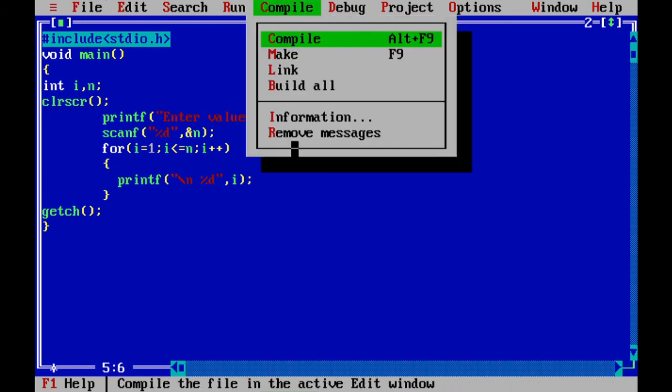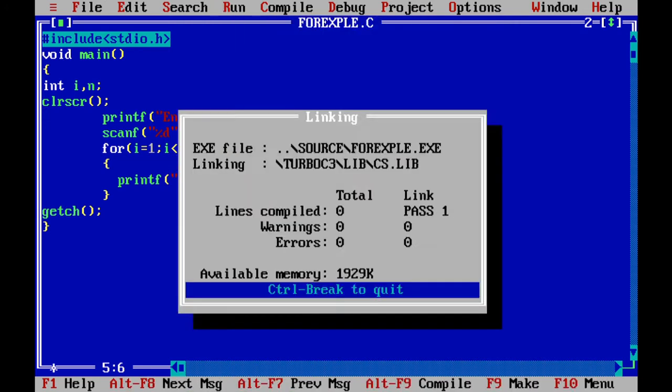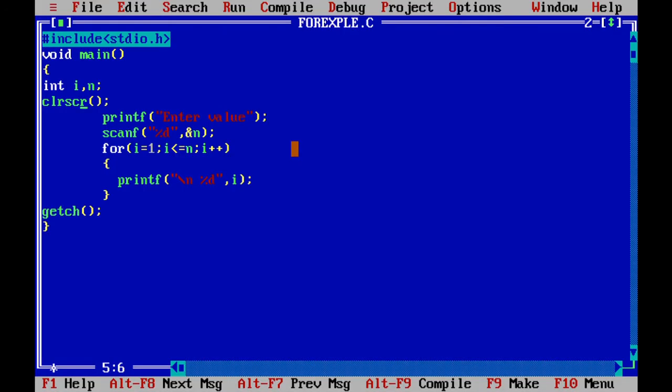CLRSCR must be there. So just compile and execute your program. Enter the value of n. Suppose I enter 6, so it printed the 1 to 6 numbers.